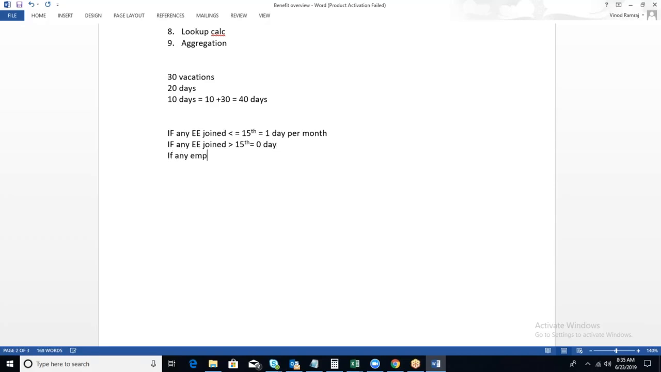If any employee is terminated greater than 15th, they will get 1 day. If any employee is terminated less than or equal to the 15th, 0 days. So for your questions about date expiration, before itself you will create this one in order to avoid those confusions.